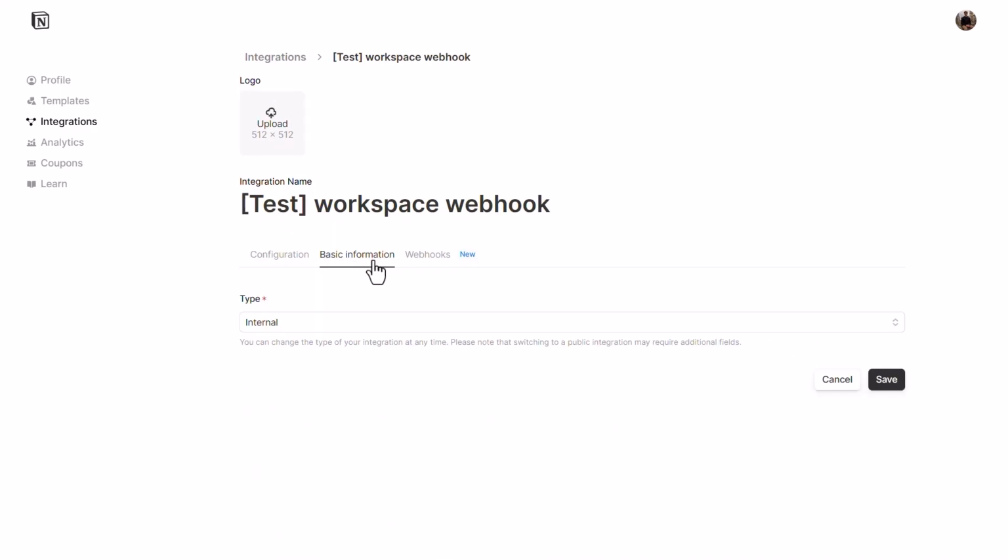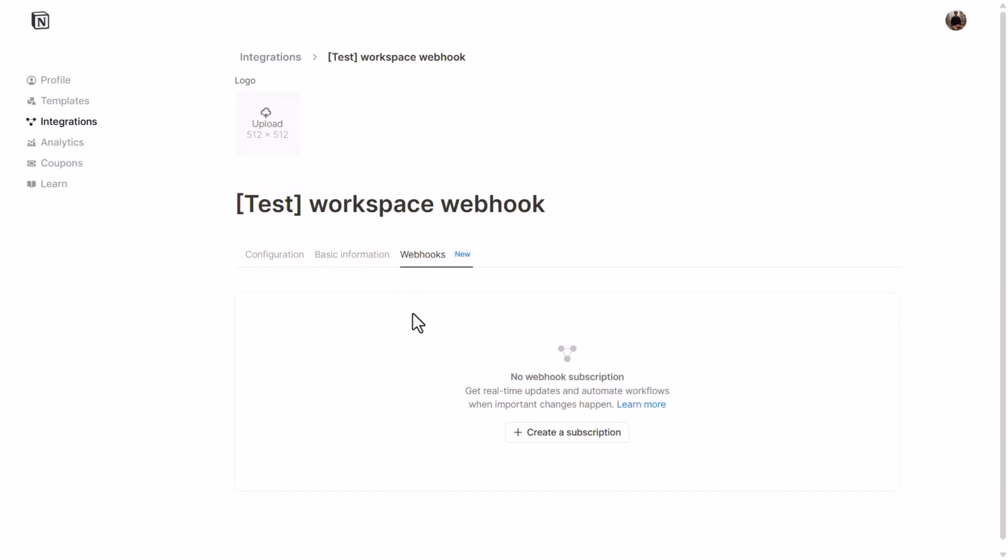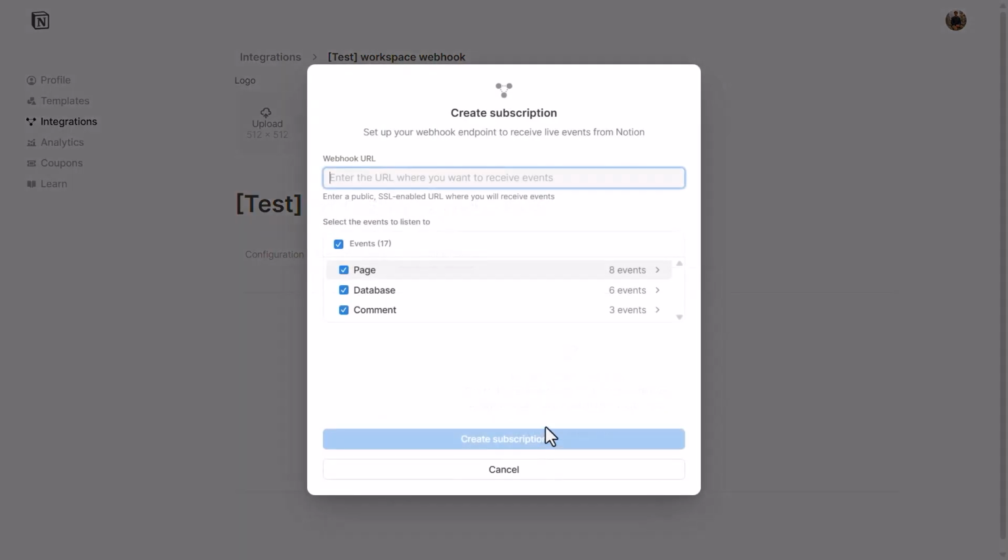Next up, there is basic information. That's already done. And then webhooks. So if you want to subscribe to specific events across the entire workspace, that's where you can set that rule and you can create a subscription. A subscription is like you are listening to specific events that happen in your workspace and sending that data to your webhook URL that then receives that data and then passes it through the automation steps that you set for yourself. You can see here the available events.